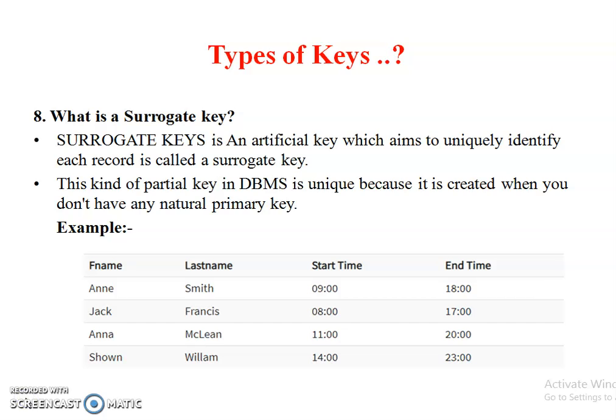Now the next type of key, that is surrogate key. Surrogate key is an artificial key which aims to uniquely identify each record in a table. It's called a surrogate key. And this kind of key in DBMS is unique. Why is it unique? Because it is created when you don't have any natural primary key. Surrogate key is usually an integer. Always remember that surrogate key is usually an integer.